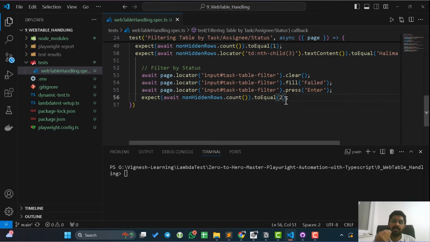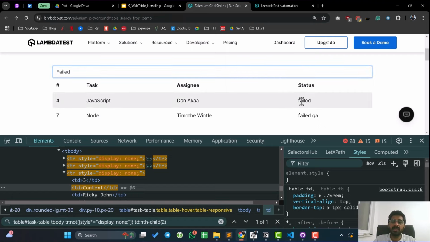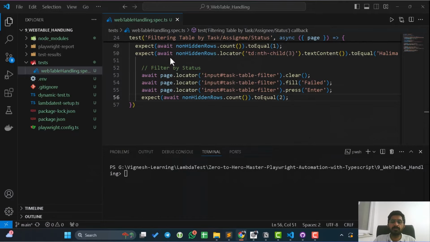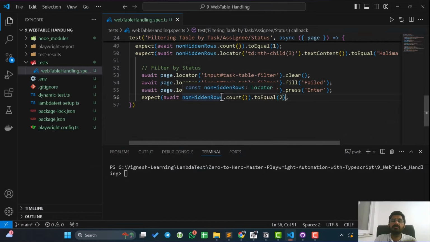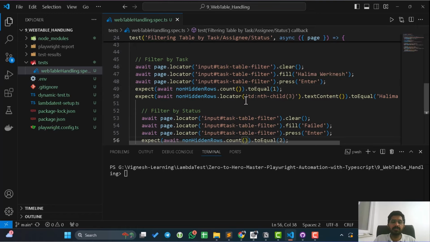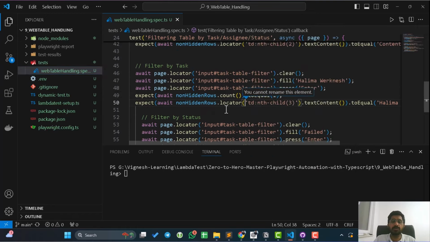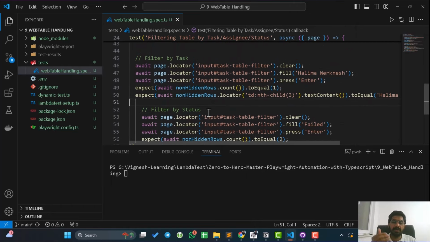So this time I'm going to search with failed and check if I'm getting two responses. If you still want to get the values as failed and failed QA, what you have to do is go with non-hidden rows, then go to dot nth of 1 and dot count. You can do it that way, or you can simply do an assertion to check if the value of the count is equal to 2. That's it. We have finished writing all the different types of assertions we can do and different types of filtering we can do using the Playwright web table.